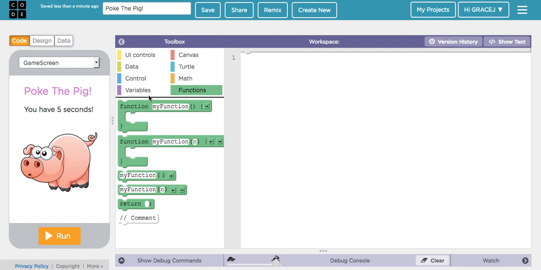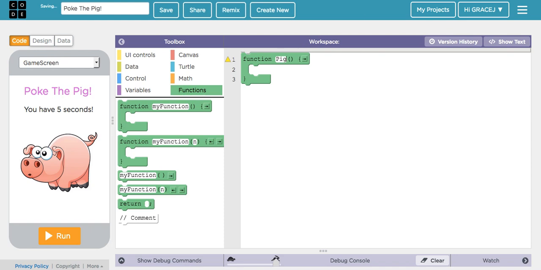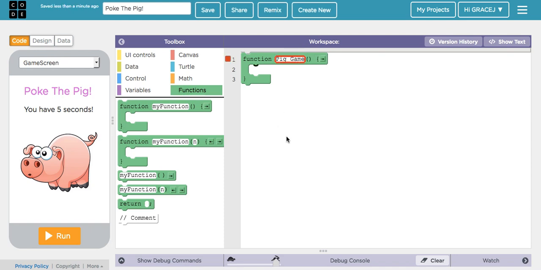So I'm going to click on functions, click on function. Okay, and I'm going to call this function something. I'm going to call it pig game. So that way, whenever I want to actually play the game, I just use this function. Now you can see it doesn't like it because it doesn't like spaces. So I've just called it pig game.